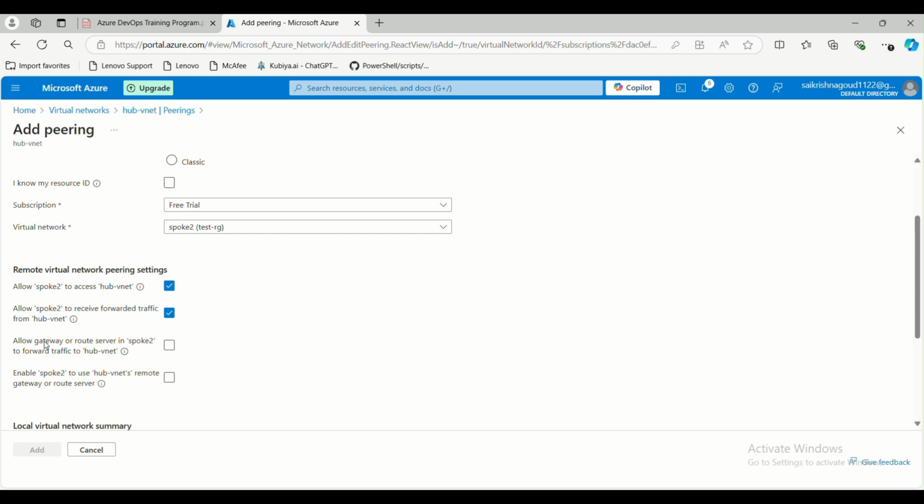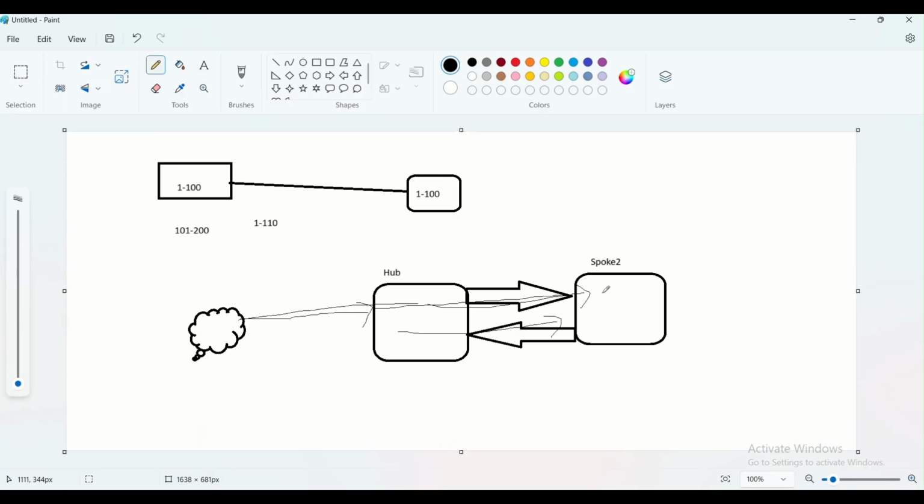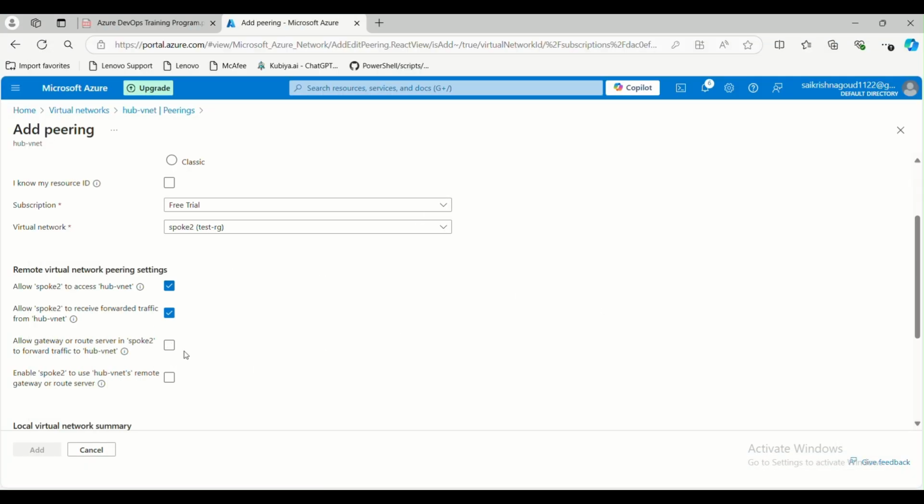The next one is allow gateway or route server in spoke 2 to forward traffic to the hub VNet. This is a different thing, in a reverse way. Anyway, I don't want to keep gateways or VPNs in spoke 2, so I don't want to enable this. I'm keeping gateways and all these VPNs and bastions in the hub only. So if you receive traffic from the hub, then it's fine, but I don't want to do the reverse mechanism here. That's why you need to keep these two as they are.